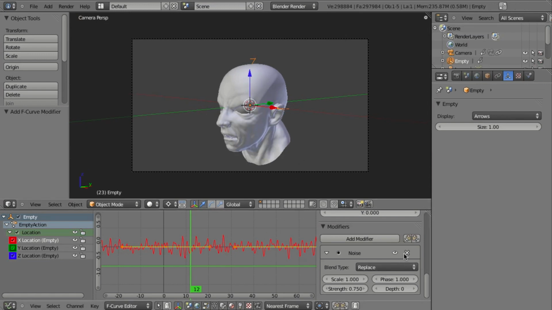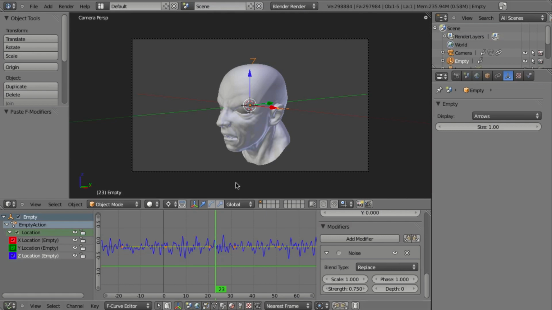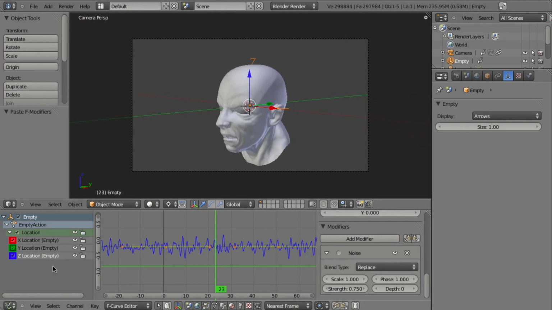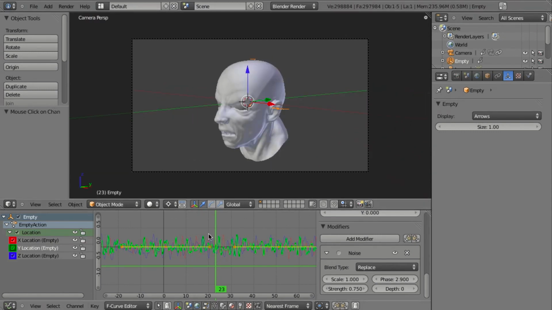Okay, now let's copy this noise modifier here, and then we're going to put it on the Y and the Z, so that way it's along each one of those. And so now we can see that working, but to add in a little variation, let's adjust the phase for each one of these just a little bit, such that they're not identical. That way we get a little bit more hectic camera motion.